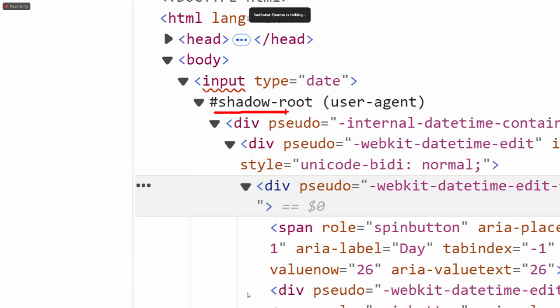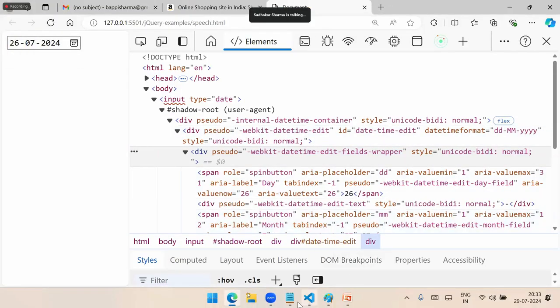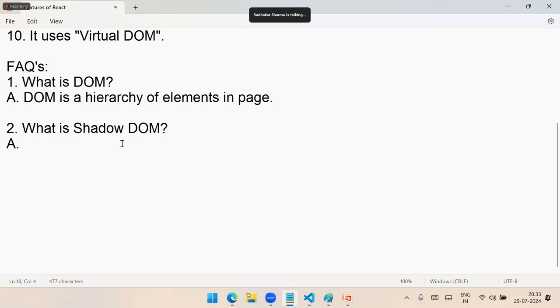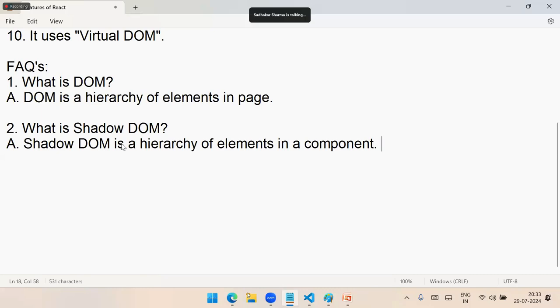You click once, it will be checked. You click again, it will be unchecked. Functionality is working. That means they are all designed with a lengthy hierarchy behind it. This is called what? Shadow DOM. So HTML has two important things to understand, DOM and shadow DOM. So shadow DOM is a hierarchy of elements in a component. So we have DOM and we have shadow DOM.